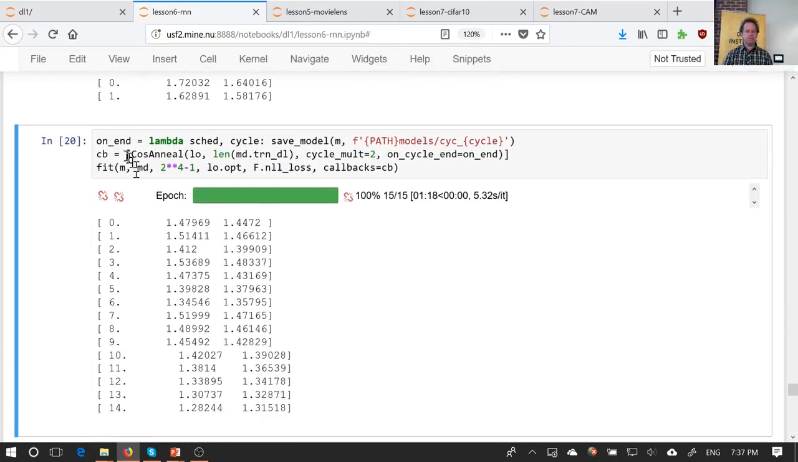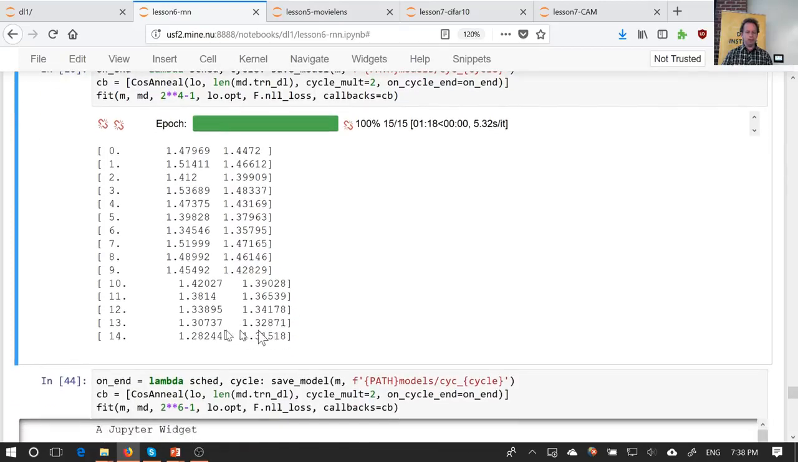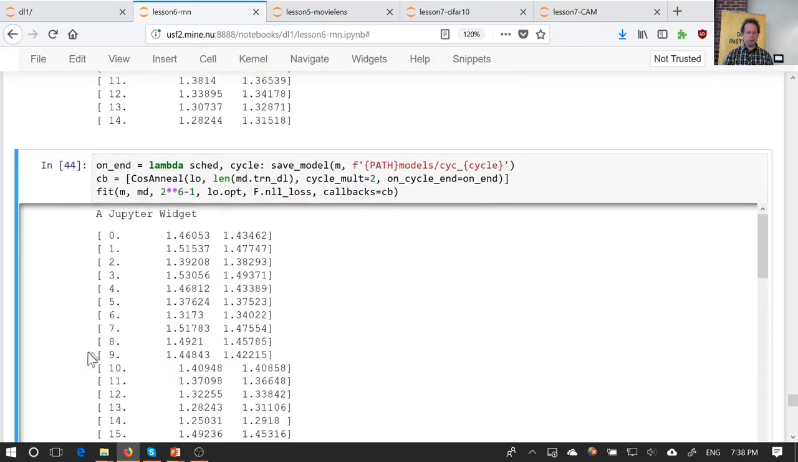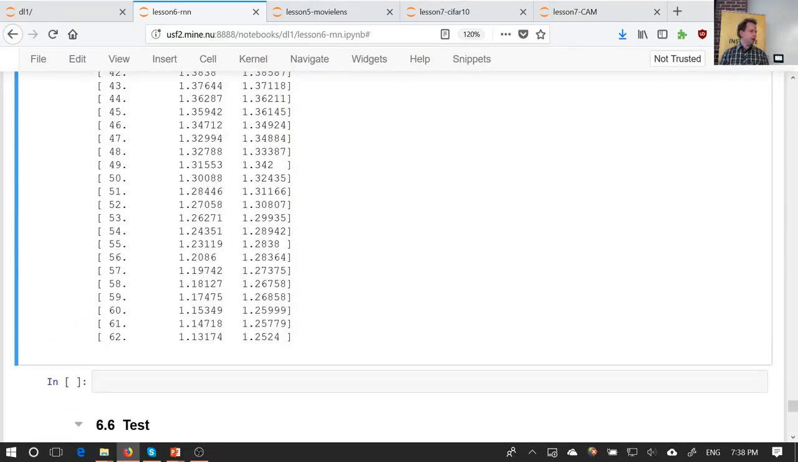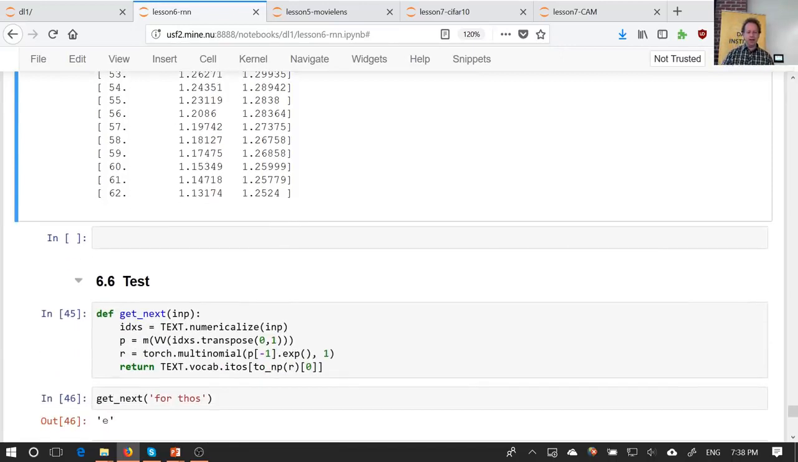So in this case, by passing in that callback, we're getting SGDR, and that's able to get us down to 1.31 here, and then we can train a little bit more and eventually get down to 1.25. And so we can now test that out.